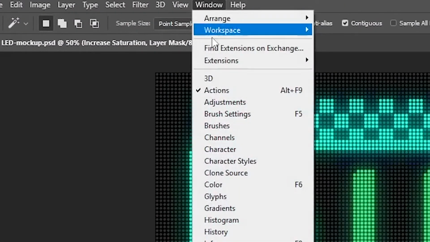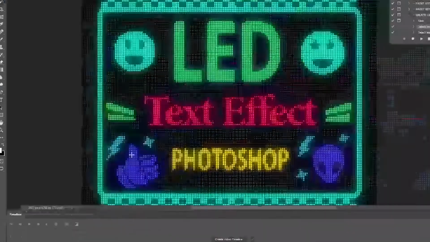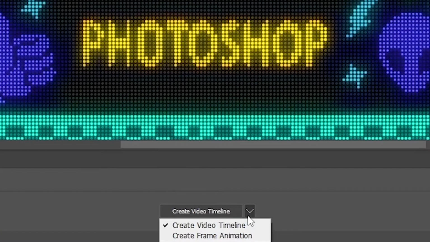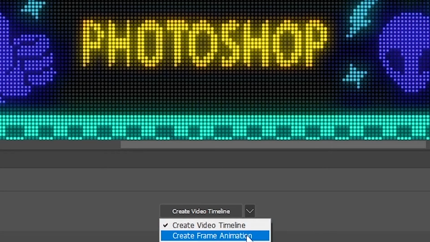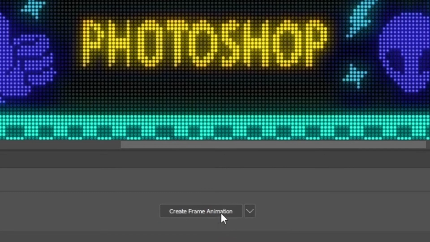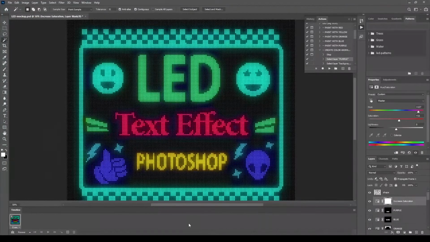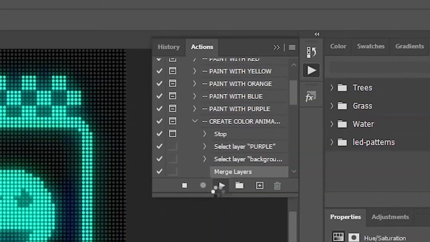Window, then Timeline. On the timeline, there should be a big button that says Create Frame Animation. If not, it might say Create Video Timeline. If it says the latter, click the arrow on its right and click Create Frame Animation. Once that's been changed, click the button itself. Then just resume the action.